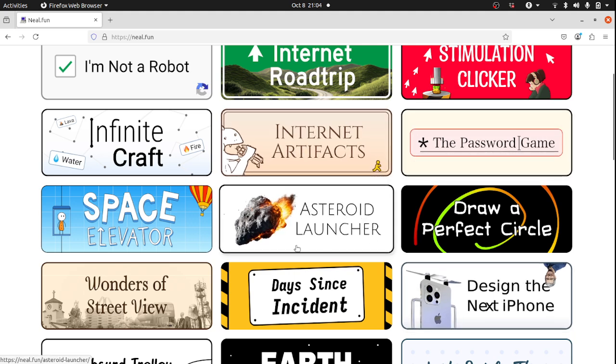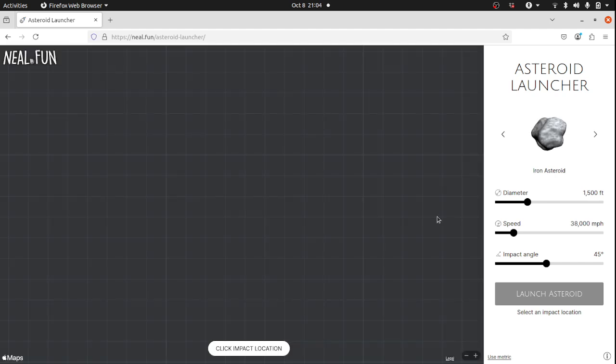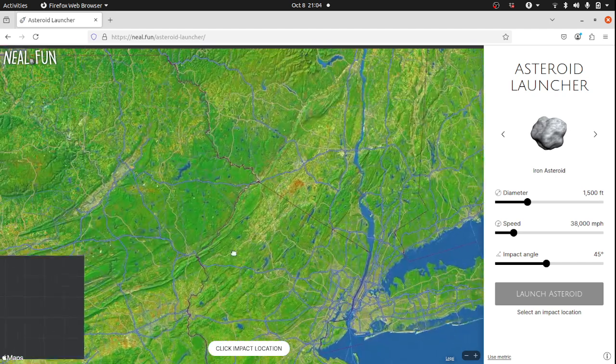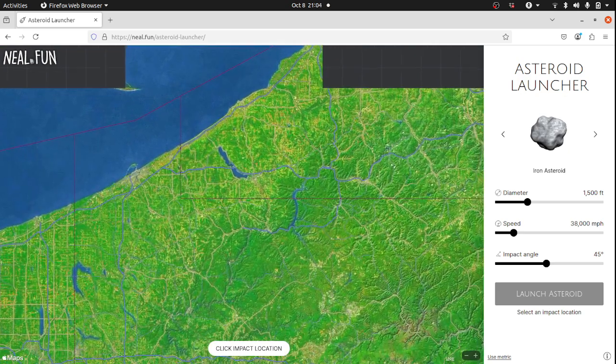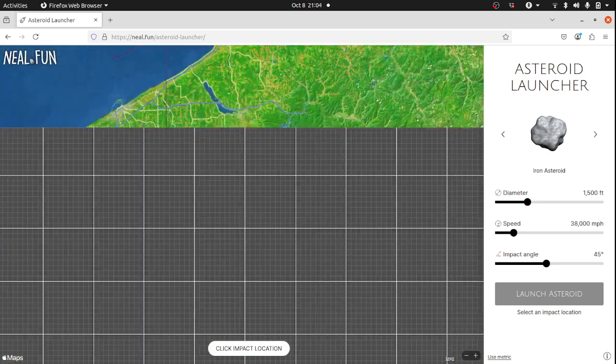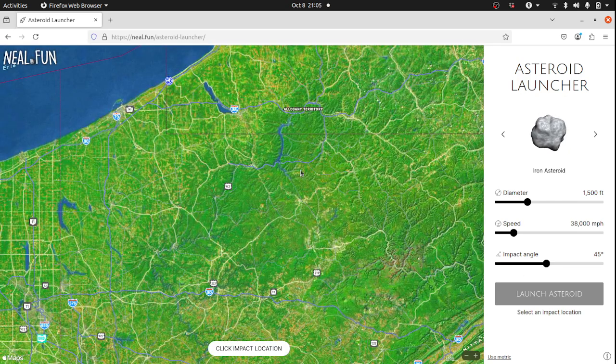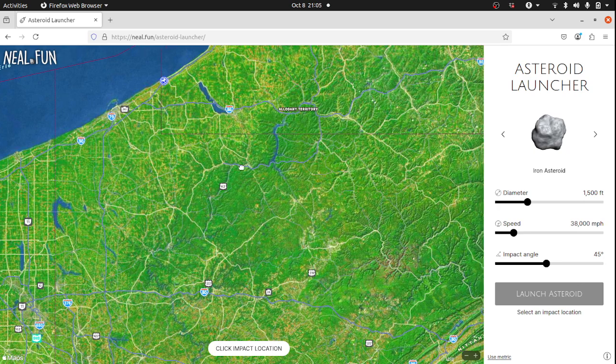Have you seen this game called the Asteroid Launcher? It lets you shoot an asteroid at whichever country you want. For example, let me shoot it at the country that I live in, which is India.